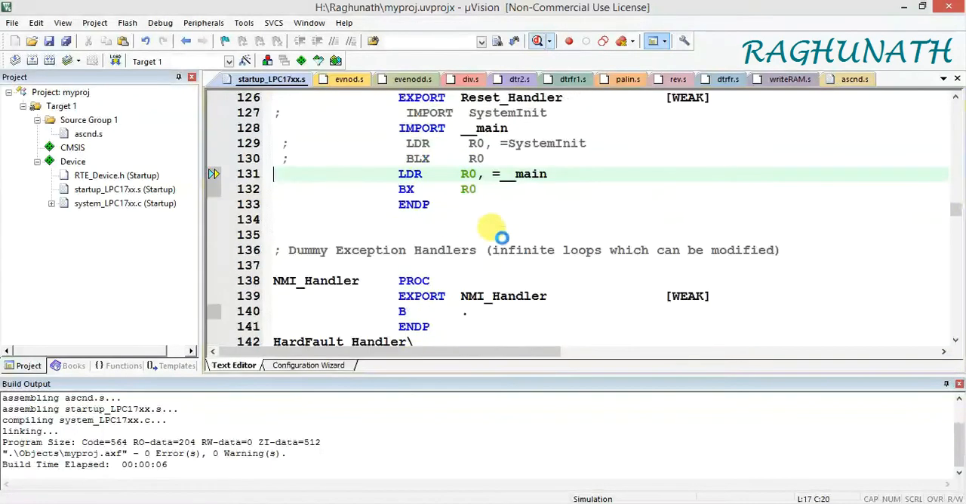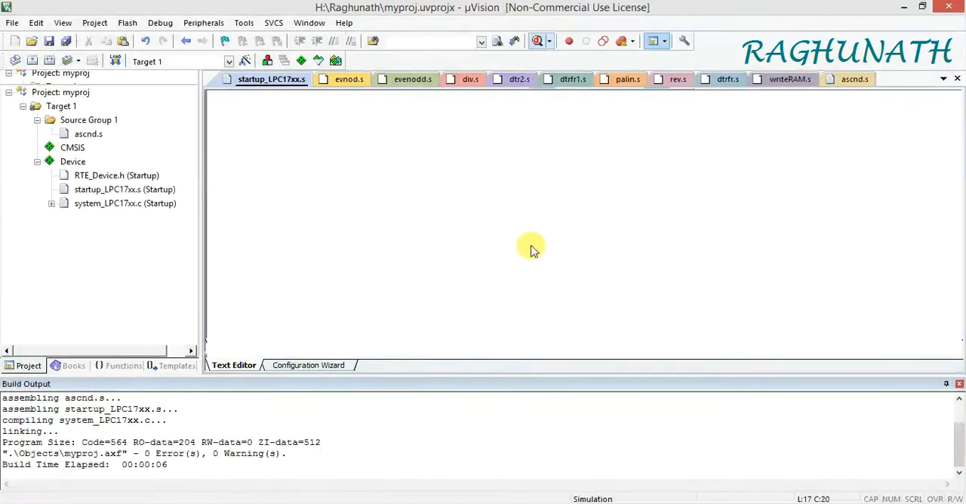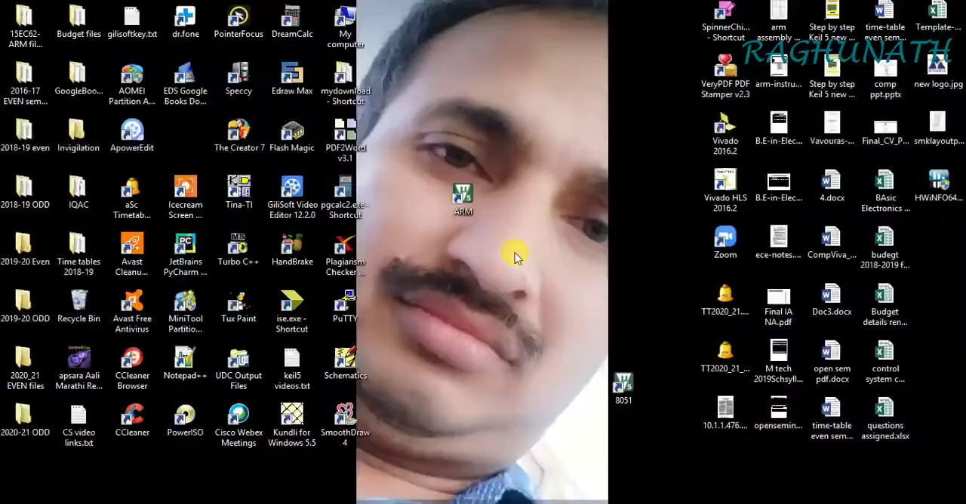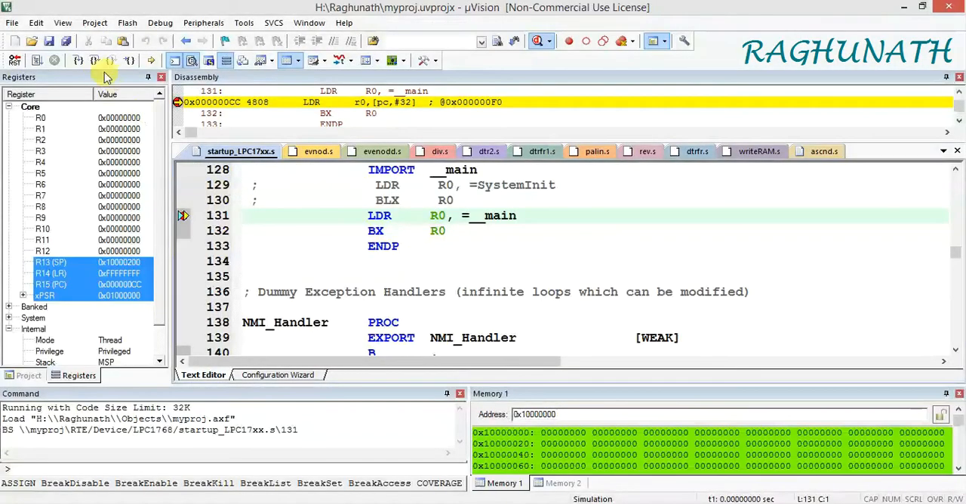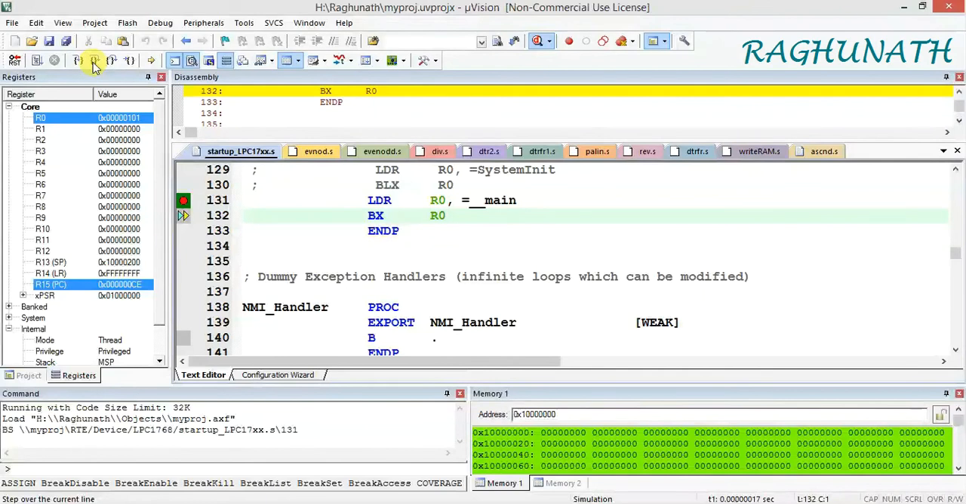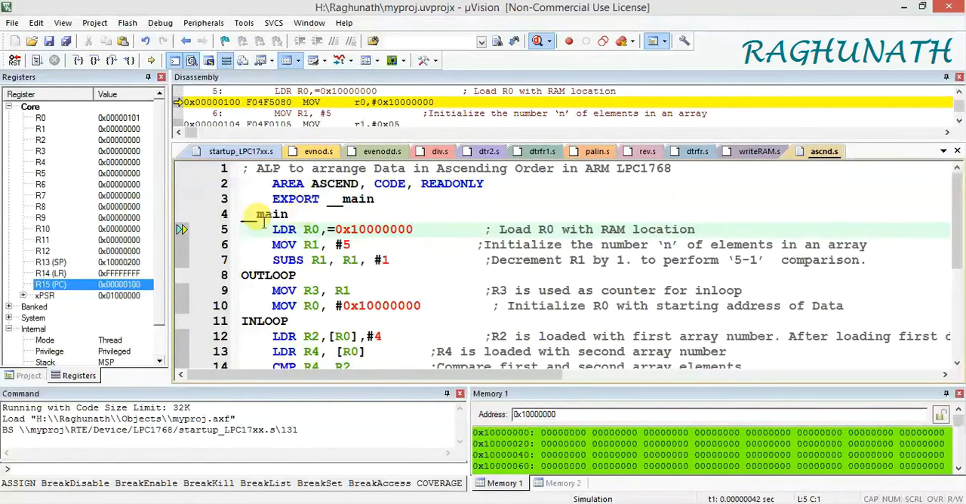So it will give a warning on evaluation. It is evaluation version. So now I will start debugging. By default it will go to the startup file line number 131, where it will get the address of __main of our program and branch to that. After two instructions, if you click single step two times, it will come to the main program.